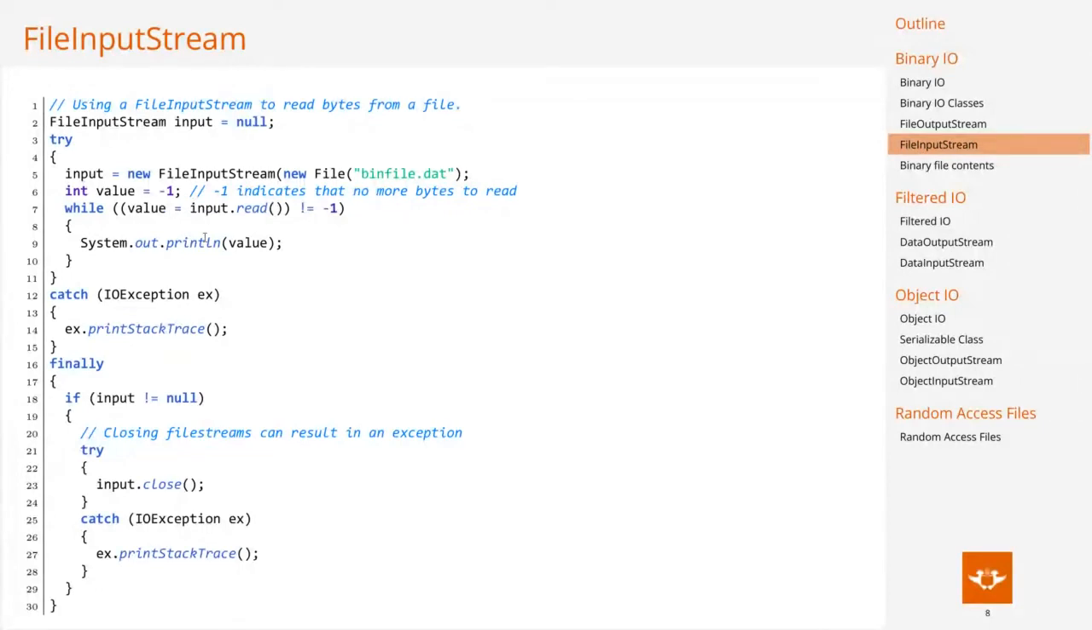What are we doing with this value we read? We're just going to print it out. We're just going to show that we can read that value out, and that's all that we can do. We can only read and write numbers, specifically bytes.